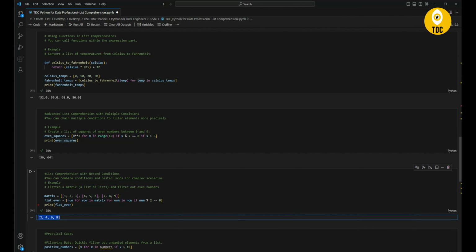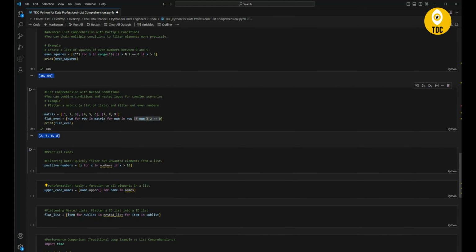Okay, so flatten a matrix list and filter out the even numbers. We are taking only the even numbers after flattening. So this entire 2D or 3D list is flattened here, and we are taking only the even numbers. If you just remove this condition, it'll give all the numbers by flattening it. But our intention was to get the even numbers and flatten them. So here it is. And now let us see a little more practical versions of it.